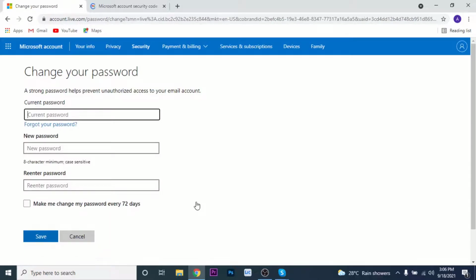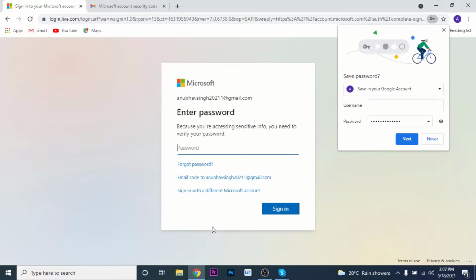Once you click on the verify button, you'll land on an interface like this. Here, you can create a new password for your account. To create a new password, first you need to enter your current password. So go ahead and enter your current password. Once you enter your current password, create a new password for your account. Once you create a new password, click on the save button. That's it. You have successfully changed your Skype account or your Microsoft account password.